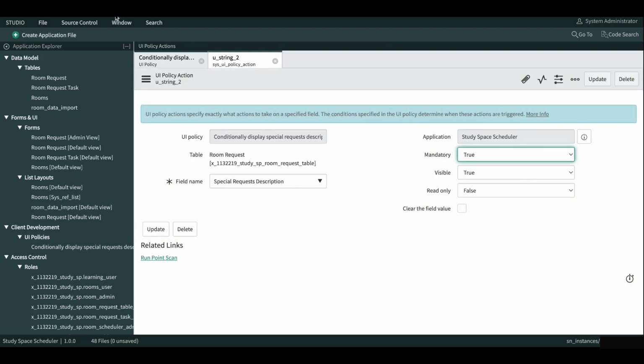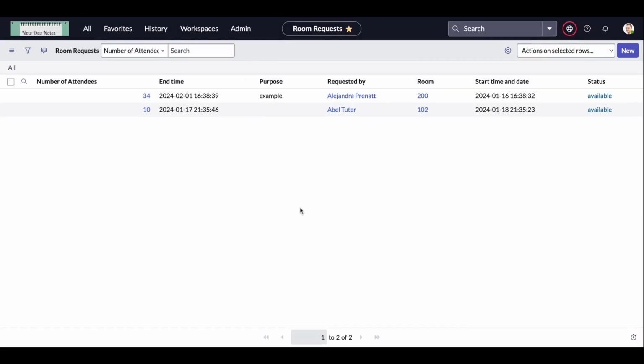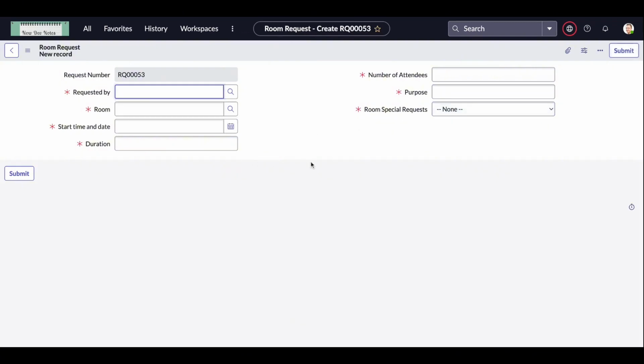Then I'm going to go into the main ServiceNow browser, and I'm inside of my list view. I'm going to click on new, and I'm just going to focus right now on the room special request. Right now you see there is no description field here for the special request because the value is none. If I select yes, there it is. Now my UI policy is kicking in and the special request description displays. And if I click no, then it disappears. So that is my UI policy.